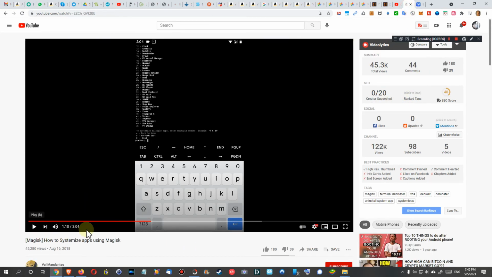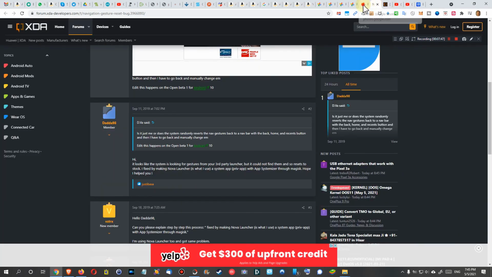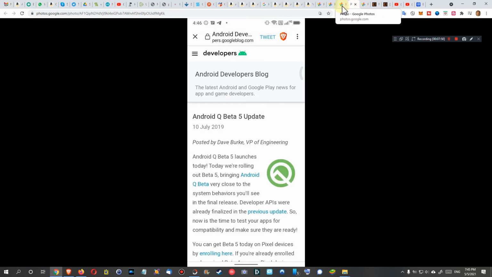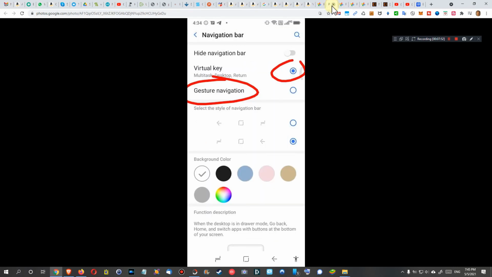And here that's the video how to systemize an app using Magisk. So you need these 2 videos, maybe even a little bit more, but at the end it should be possible to do that, so Android won't kick you out of the gesture navigation anymore every day. So yeah, that's the information. For me, I'm waiting till maybe we'll get some update, maybe Android 11, maybe they'll fix that, I don't know what's going on. I can live with that.